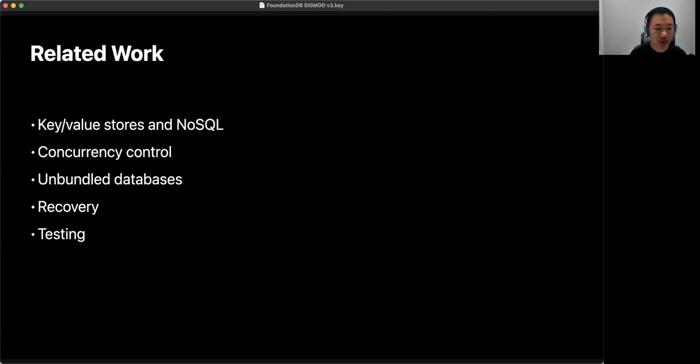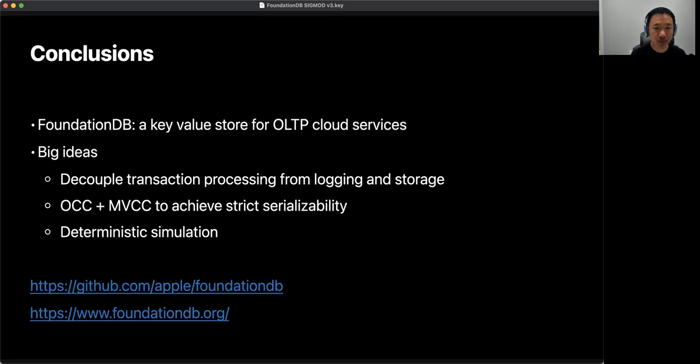In terms of related work, FoundationDB is related to a rich body of previous work. Many key-value stores do not provide ACID transactions. FoundationDB uses optimistic concurrency control and MVCC to support strict serializability, which is different from the pessimistic concurrency control commonly used in unbundled databases. The recovery time in FoundationDB is optimized so that redo and undo log processing is not in the critical path. And we use simulation testing to improve the software quality.